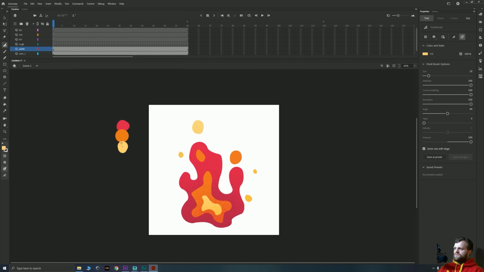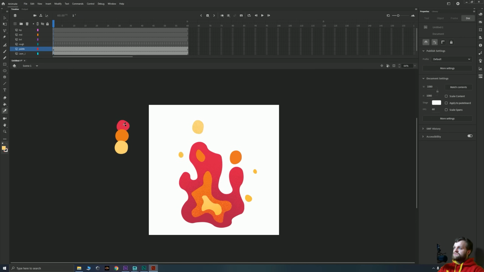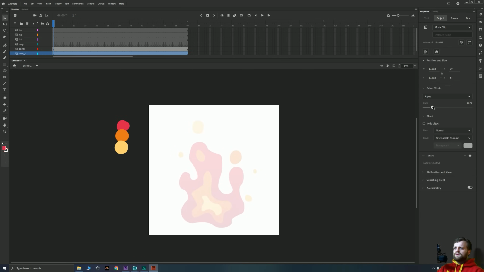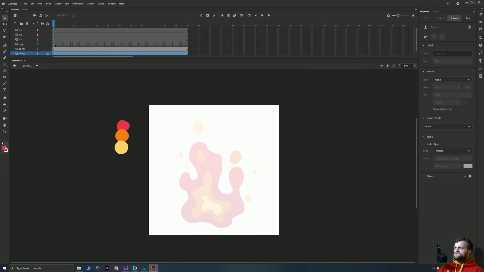And these are just for reference really, because obviously you can change them later on, but make sure you just get the colors that you're happy with. I'm going to select my dark red then. I'm going to click my symbol again and just reduce that opacity down. And really we only need this layer here for the first frame. So what I'm going to do is just lock it.